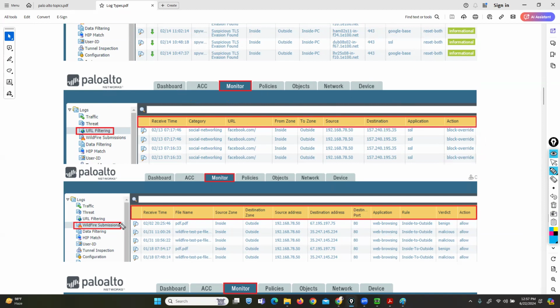Wildfire. If you remember the wildfire topic, if you are using the wildfire security profile concept and someone hits wildfire submission, yes, you can get the same receive time information, what file name you are accessing, traffic initiated from inside, destination zone is outside, source IP, destination port number, application, rule, and verdict.